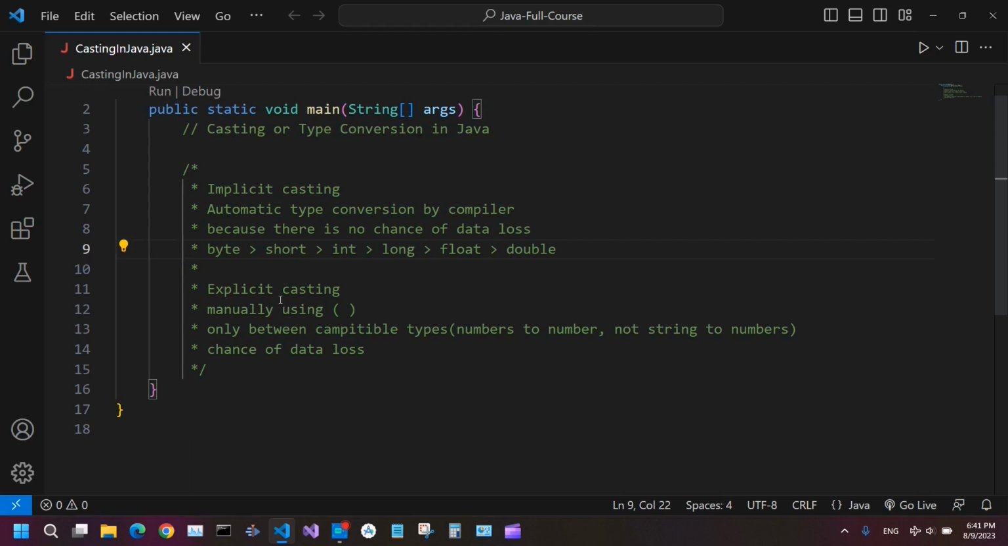What is explicit casting? Explicit casting is done by the programmer manually using brackets. You use brackets and the name of your type before the name of your variable or the value. Implicit typecasting and explicit typecasting happen only between compatible types. So even if this happens automatically by the compiler, it happens between compatible types. So byte, short, integer, long, float, double, they are all numbers.